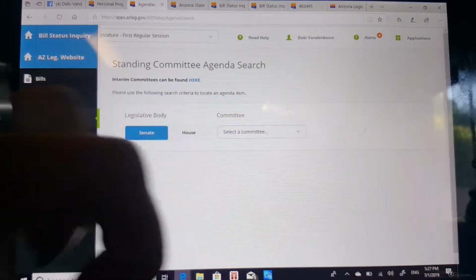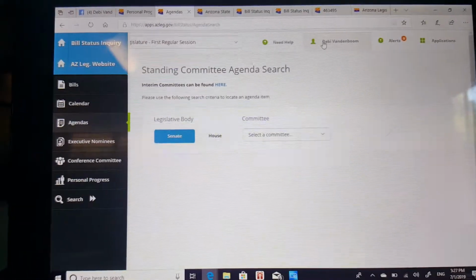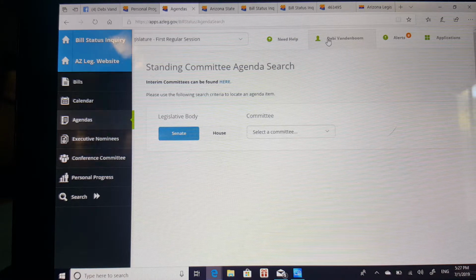And then right up here, this shows that I'm logged in under my account. It says my name there. If I wasn't logged in, it would ask me if I wanted to sign on up there, and I just click and sign on. And again, remember, the very first time when you set up an account, it has to be at the Capitol. You have to set it up there, and then after that, from home, you just go onto that website and you can look around.